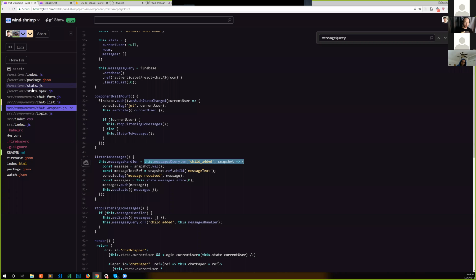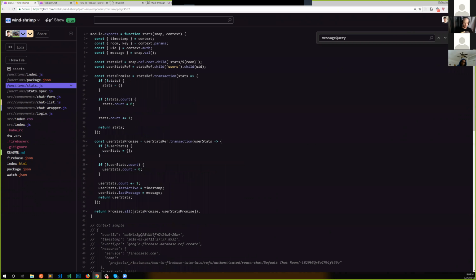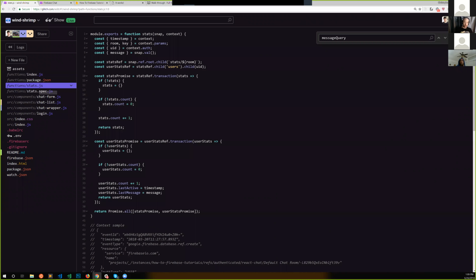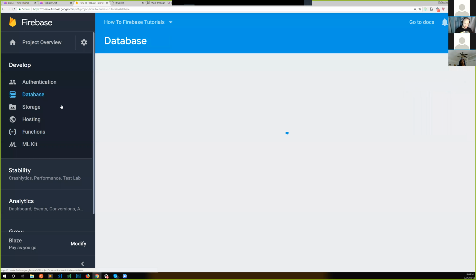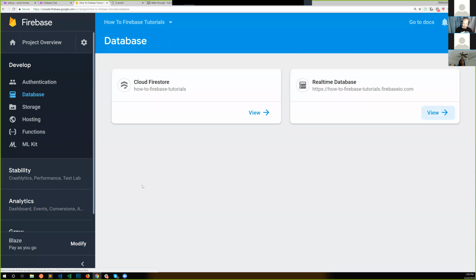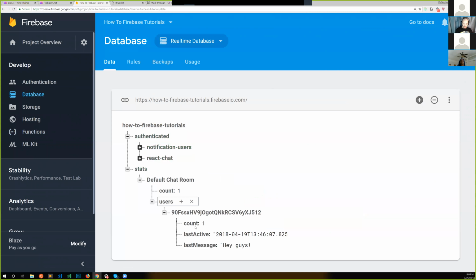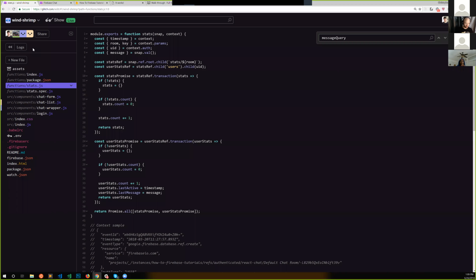All right, let's look at one in action. Here's a stats function, which keeps track of the stats. Actually, I don't have it deployed, so it's not working right now. But if I were to deploy it, it would keep track of the stats. Let's hop over to the real-time database, and the stats look like this. This was when there was only one user and only one message, and I wrote it, just testing to see if it worked. I've been using this project for a bunch of different demos, and the last one I did was the Hello World demo. So I haven't deployed this one.